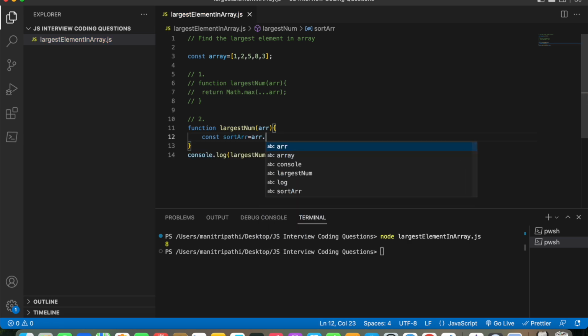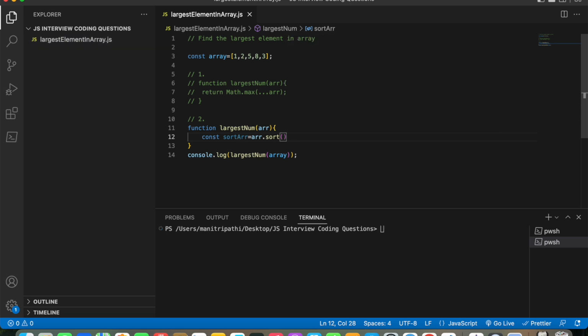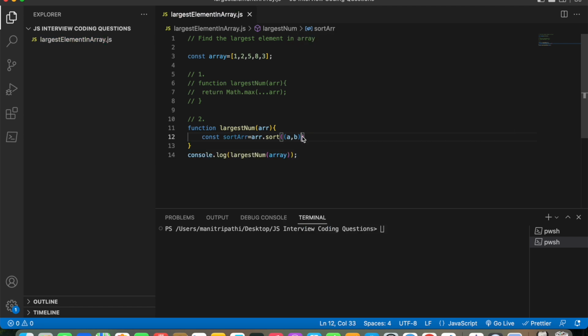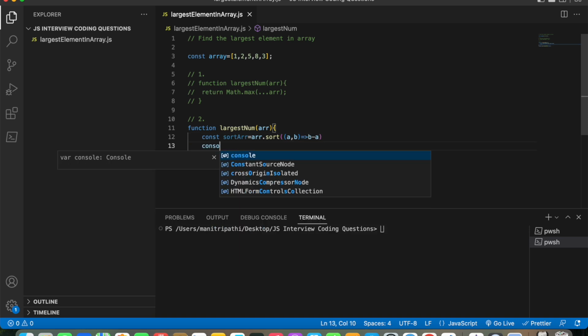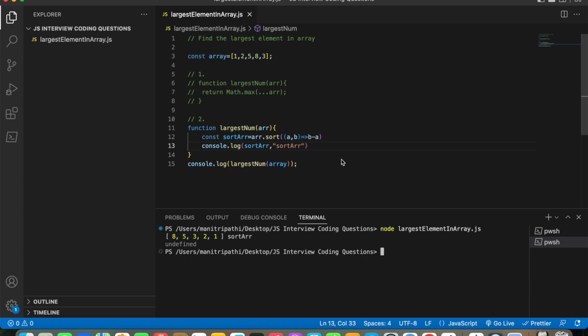So we all know there is one more inbuilt method of sorting. So we can use this array.sort. This sort takes a callback function which has two params, a comma b, and we can actually sort this array in a descending manner. So for your clarity, let me console this sorted array value and I'm going to show you the value that we are getting. So here you can see what we are getting. We are getting the 8 at the first place because we have sorted the array in a descending manner.